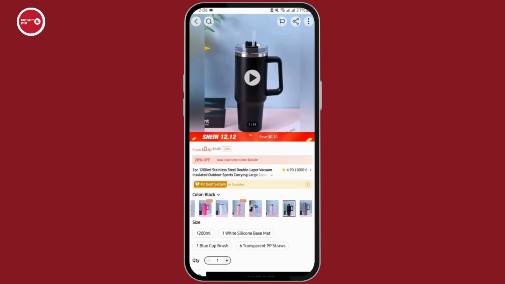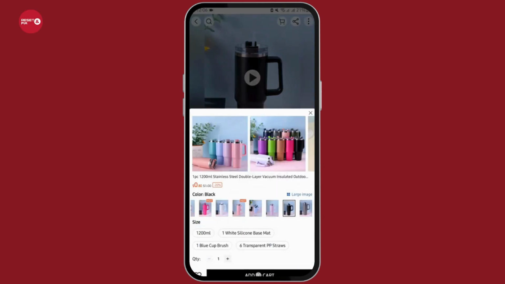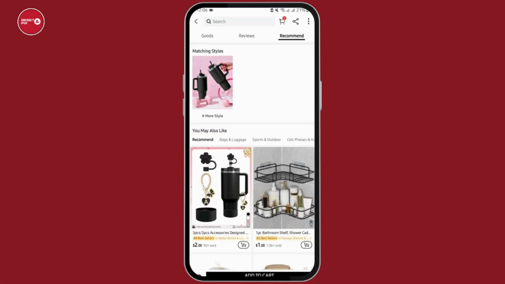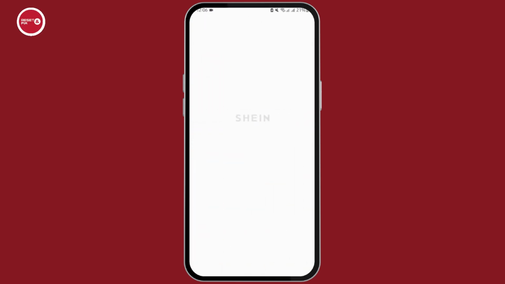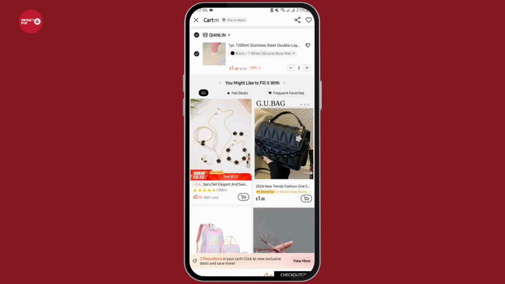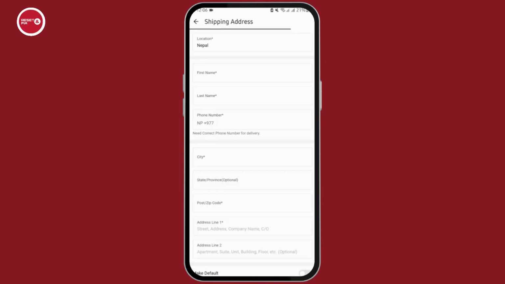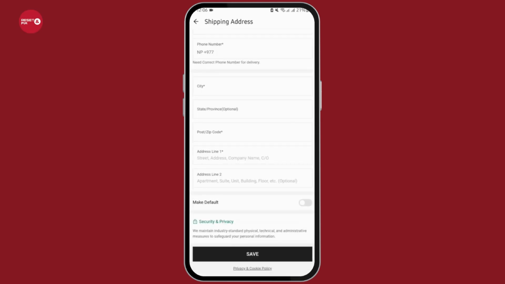Tap onto the item, then tap on Add to Cart. Once you do so, you will see a cart icon. Tap onto it. Now here tap on Checkout. And at this page, you need to enter your correct location, your delivery address, everything, then tap on Save.